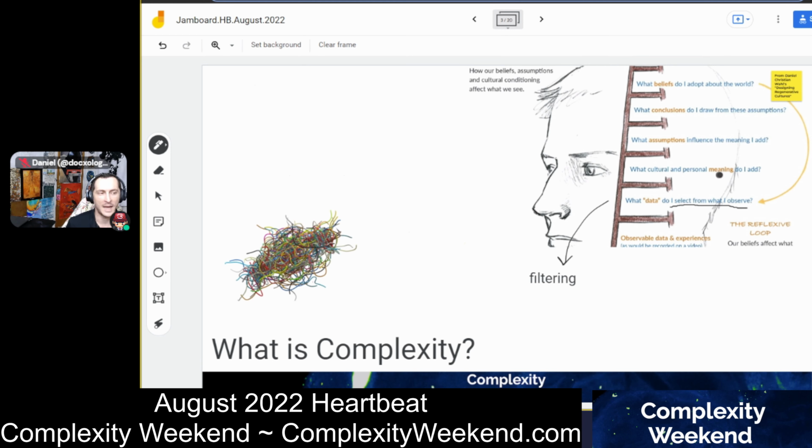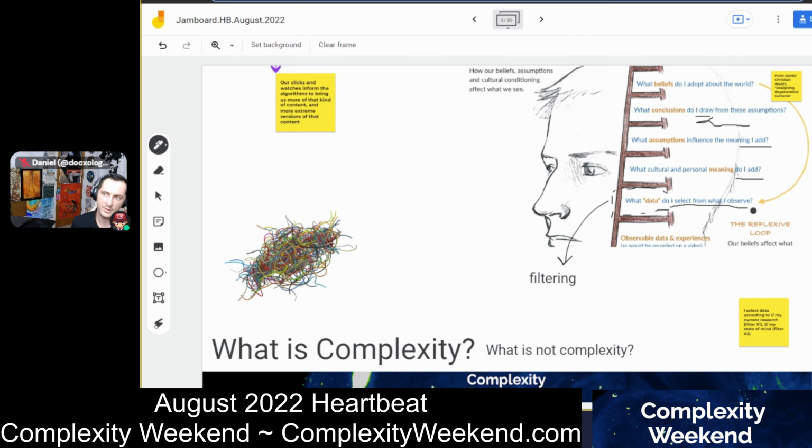And then what do we add? This is really creative framing, because the filtering is happening just from a linguistic layer, is happening here. What data do I select? Where's the filtering? And then what are the next steps? Adding, and then drawing, just like we're doing. And then what beliefs do I adopt? And then the reflexive loop closes the loop.